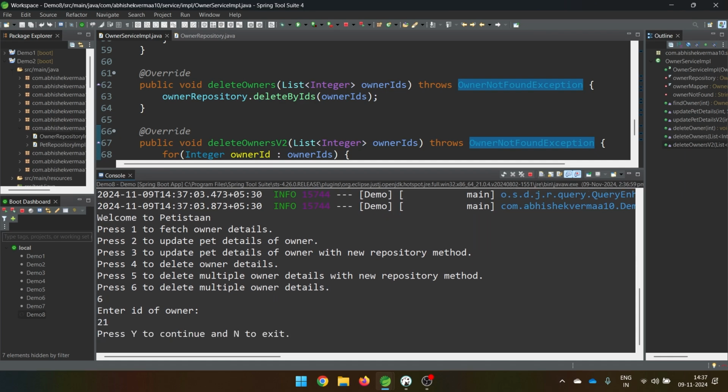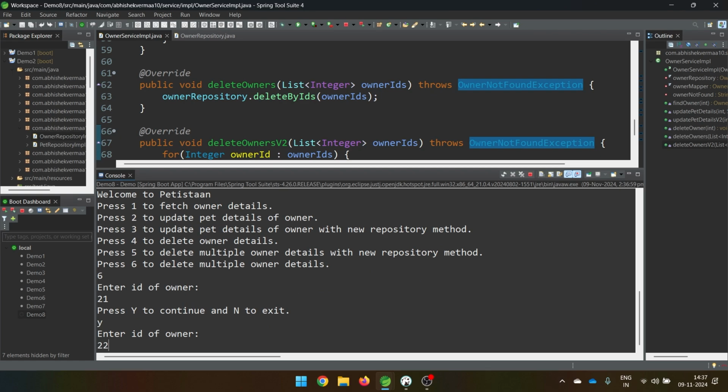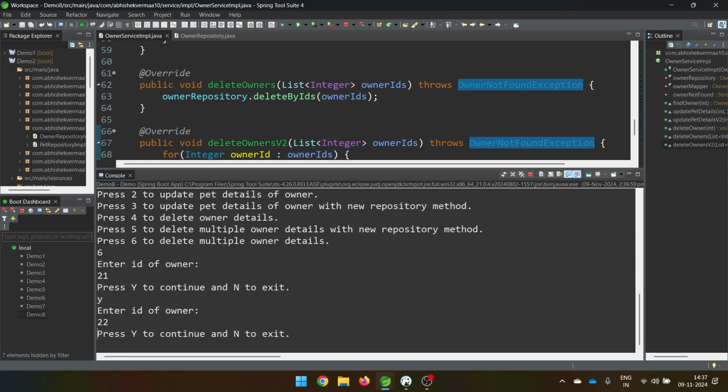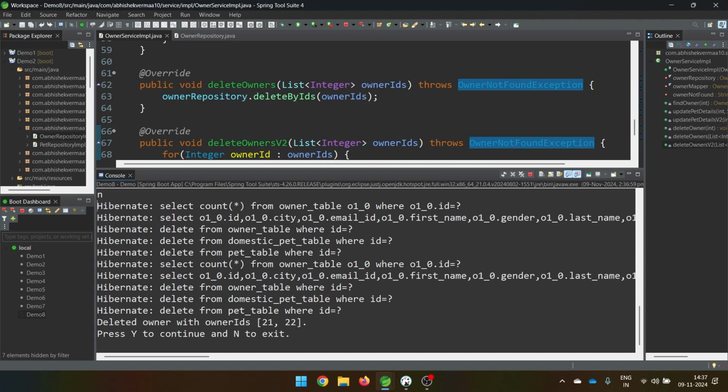So I will say 21. Y, and now let's say 22. As of now, let's give only 2. Let's see whether it is actually working or not. Let's say N. And yeah, we see it is working. It has deleted these 2 IDs.